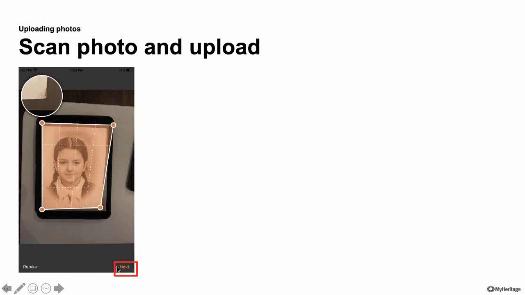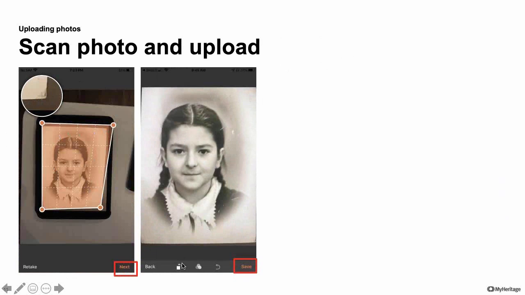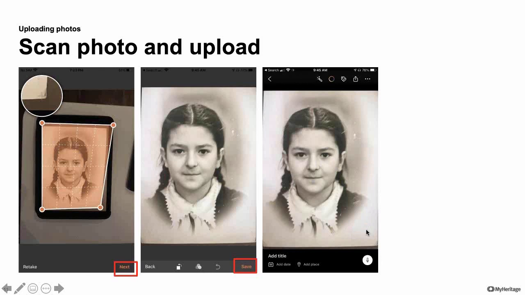And then actually go to the preview where I can see how the photo will look. Here I can rotate the image or play with the colors. Once I'm done, I can tap save and this image will be uploaded to my photo section in the MyHeritage mobile app. So in this flow, the scanning flow is actually different from the upload flow in two ways.